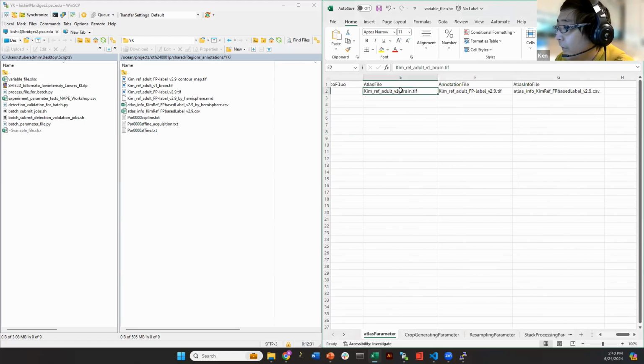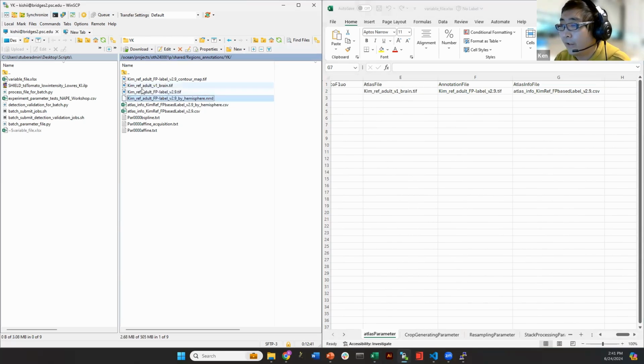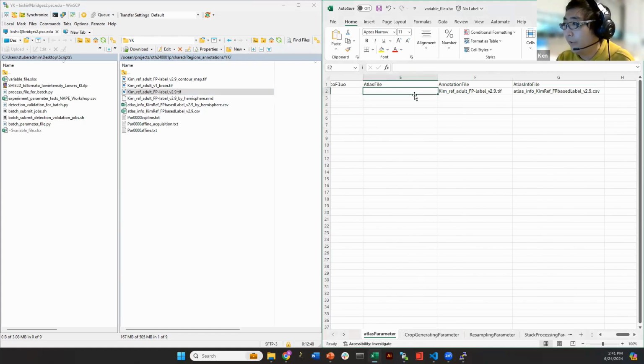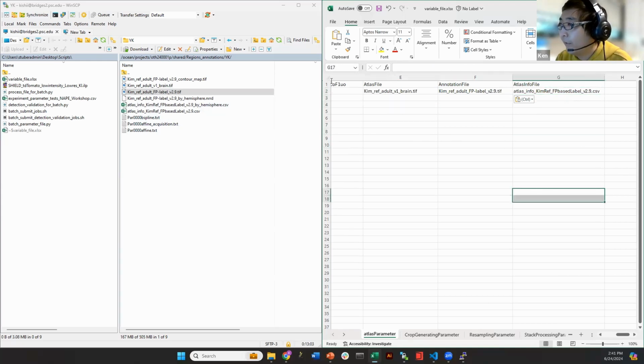And then here you can also specify what the atlas file name is, what the annotation file name is, and what the atlas info file name is. If you're going to change that, you can just change it like this. You get the name of the file that you want to use, and you copy it here. Let me just make it easy. If it's like this, you can copy it here, paste it here. Again, you can copy paste it here, and so on. Okay. So now the variables for the aliases are set.